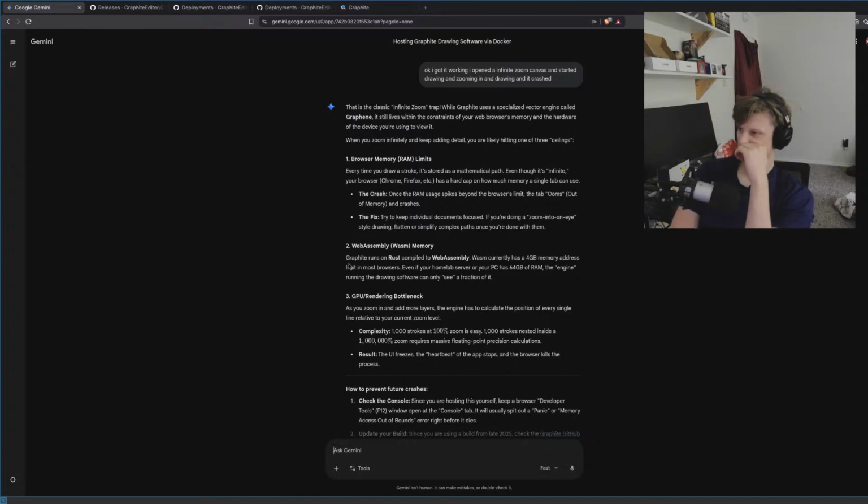While Graphite uses a specialized vector engine called Graphene, it still lives within the constraints of your web browser's memory and hardware of the device you're using to view it. When you zoom infinitely and keep adding detail, you're likely hitting one of those three ceilings. Browser memory RAM limits. Every time you draw a stroke, it stores the mathematical path, even though it's infinite. Your browser. Yep, that makes sense. That makes complete sense of what's happening.